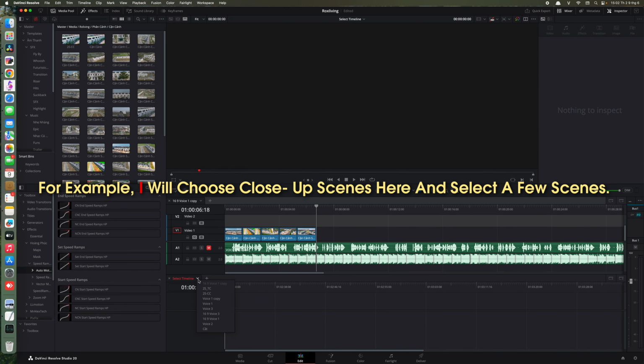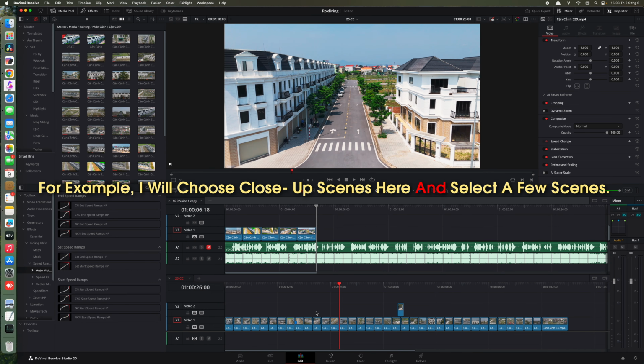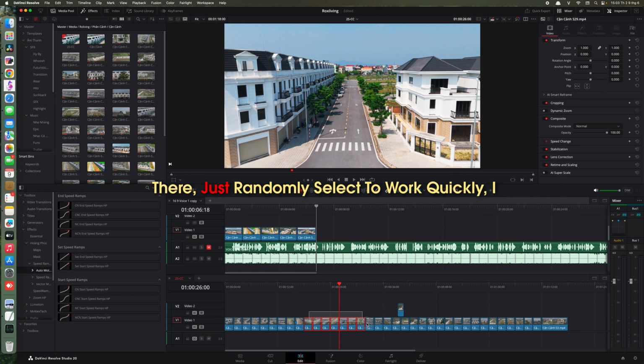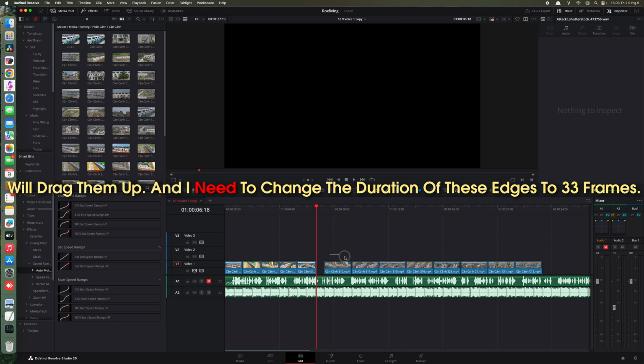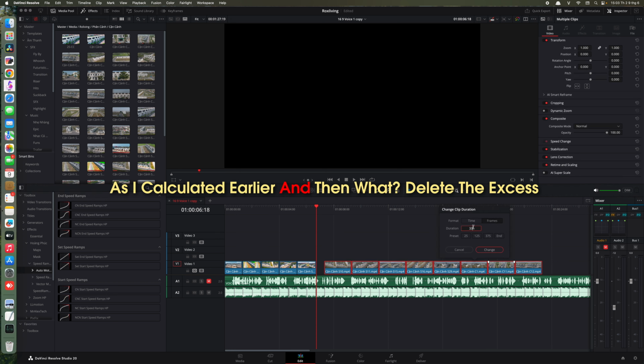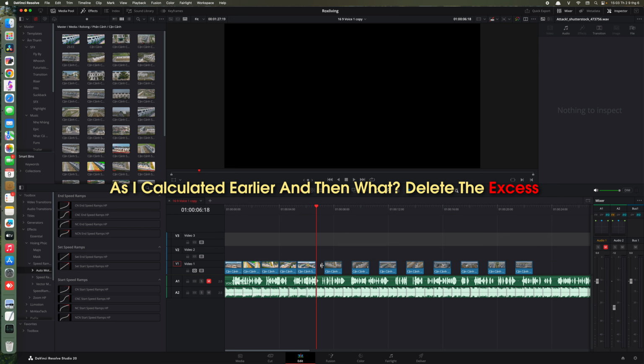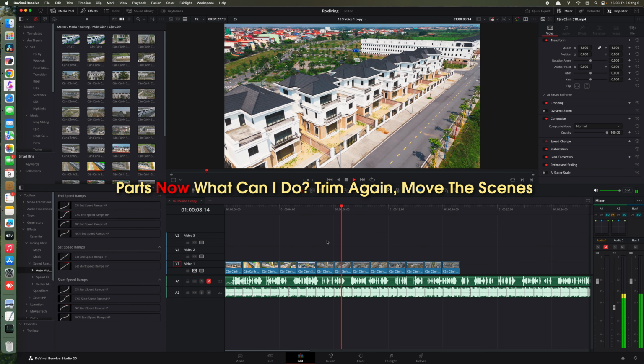For example, I will choose close-up scenes here and select a few scenes, just randomly selected to work quickly. I will drag them up. And I need to change the duration of these edges to 33 frames, as I calculated earlier, and then what? Delete the excess parts.